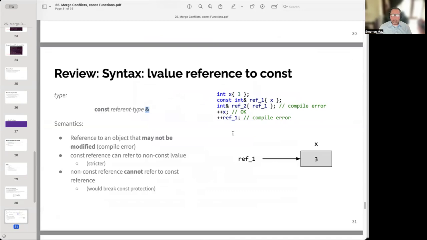So here's some example code over here. We start off with an integer variable, the identifier is X. We initialize it to a value of 3, right? Then we create an integer reference. That's what that ampersand is. We give it a name, ref_1, and we classify it as a constant. So it's a constant integer reference with the name ref_1.